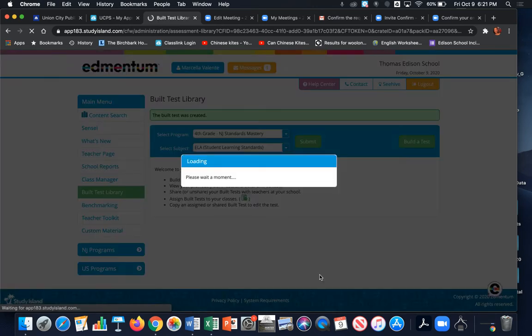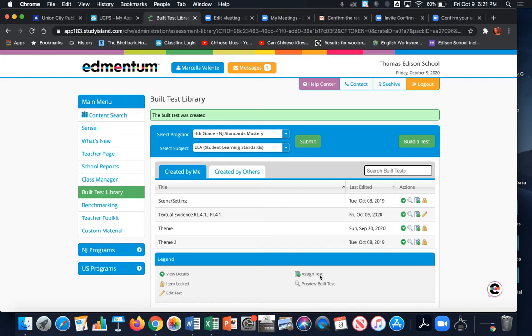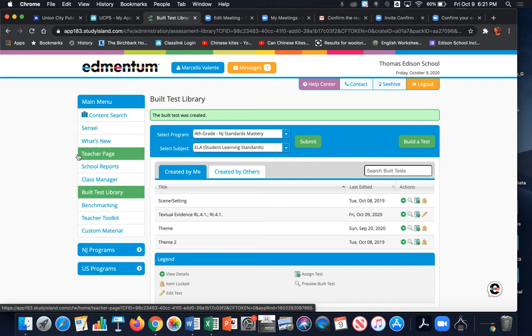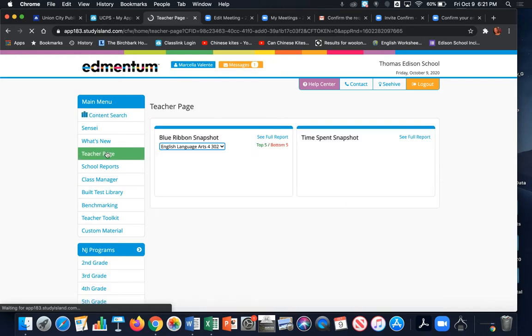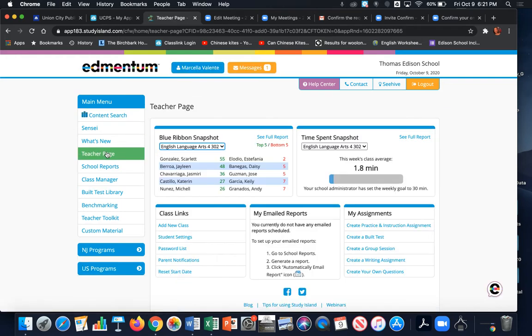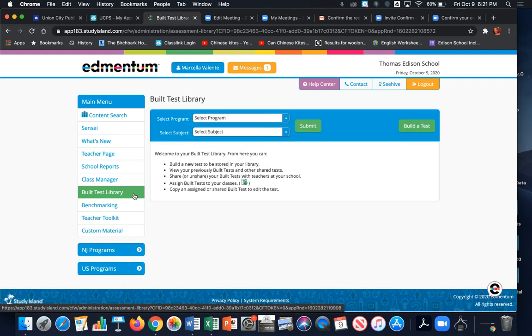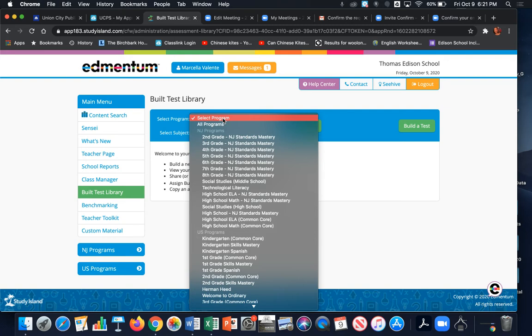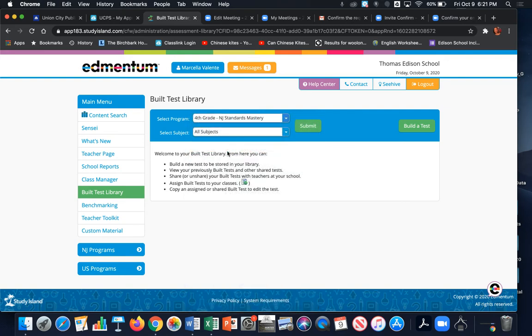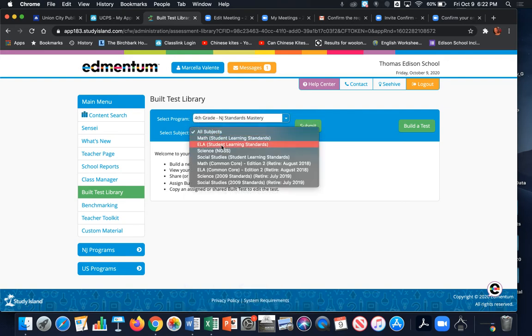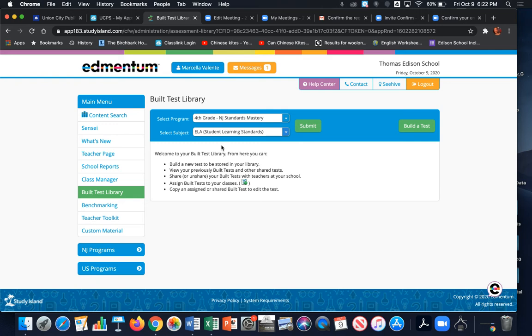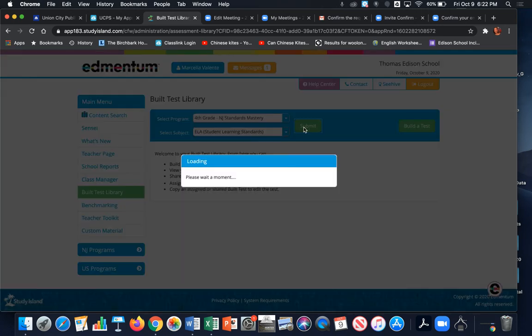So I'm going to do that right now just to show you how to come back to that assessment later on. We're going to pretend it's the next day or the next week or the next month, and I land back in my Study Island teacher page. And now I want to assign that assessment that I created. To do that, I'm going to come to the Built Test Library menu option. This time I'm going to select the program that my test is in, and the subject that my assessment is in, and click on Submit.